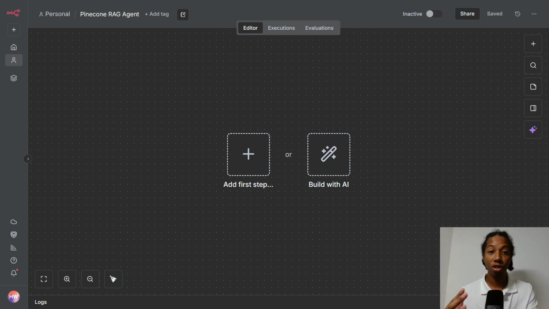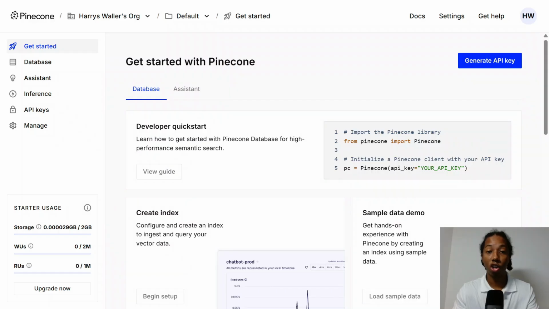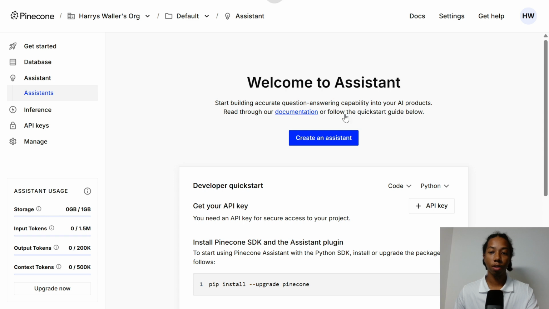The platform we're going to be using today is called Pinecone, and we're going to be using it as a RAG search. If you haven't heard of Pinecone before, it's a large-scale vector database platform. But the thing we're most interested in today is this assistant tab on the left side of the screen. We're just going to click on that, and we're prompted with this welcome to assistant page.